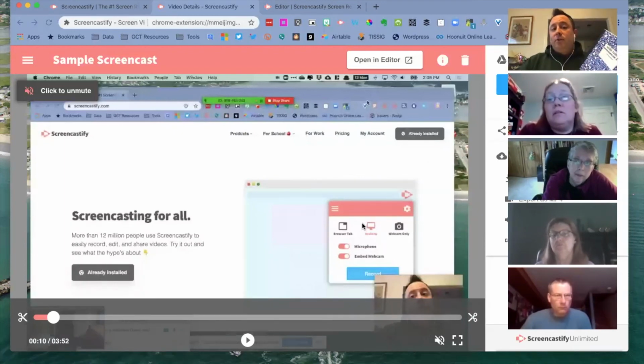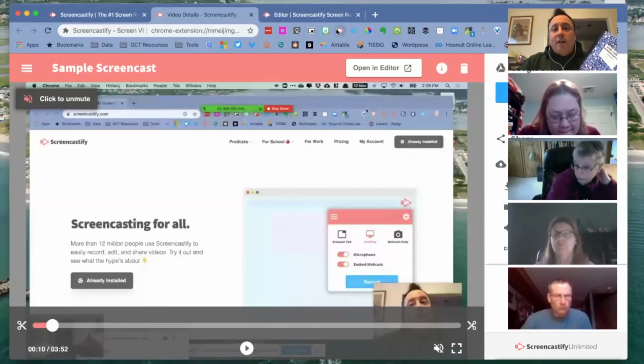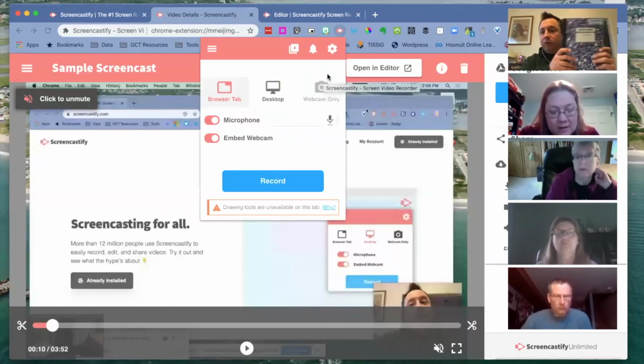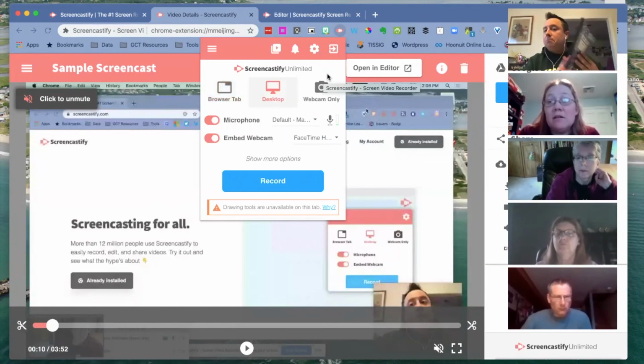I would just do the webcam option. So when you go to record, like we talked about at the beginning, when you click on the Screencastify button here, do webcam only, and then one page at a time. But yeah, this would be a great tool for doing that. Absolutely. Thank you.